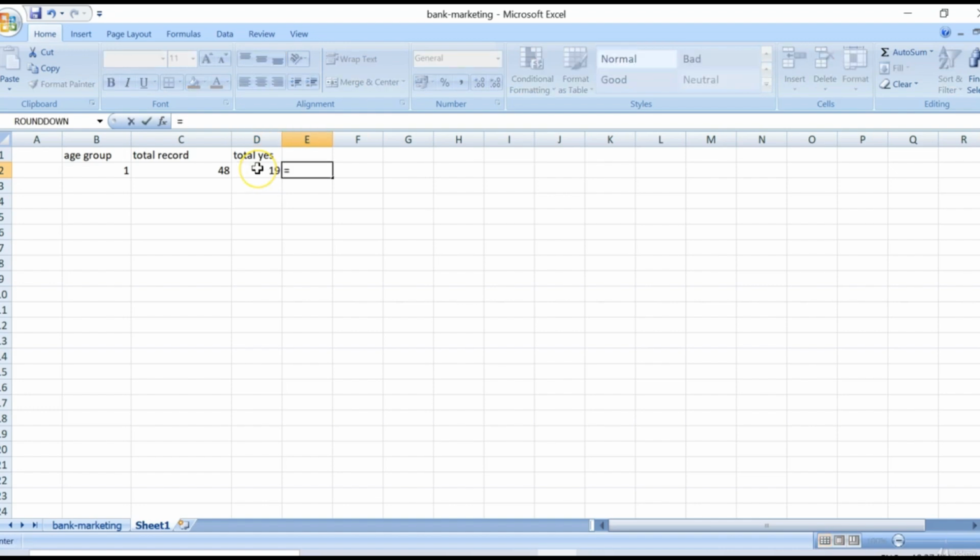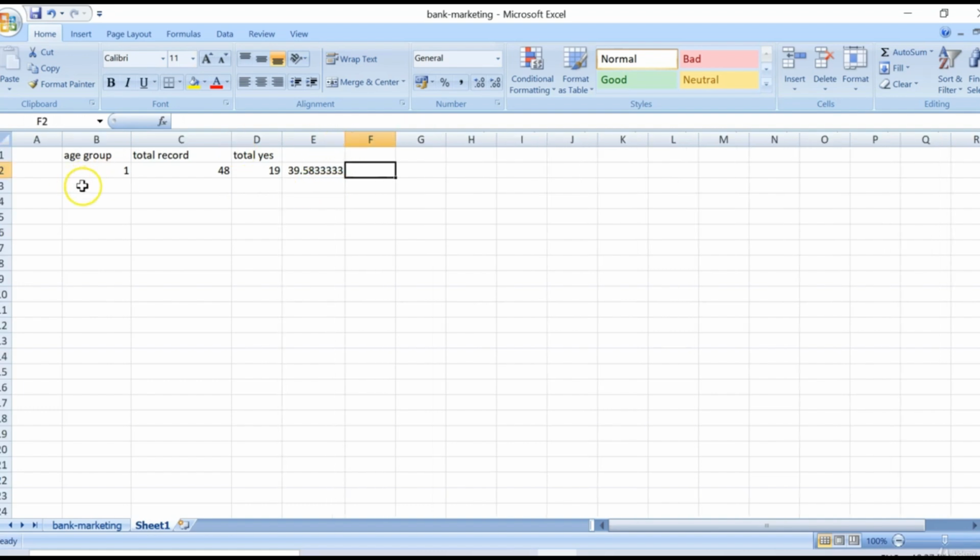And so my response rate is, I will use the formula here, D2 over C2. So 19 over 48 into 100. So 39.58% is the response rate. Likewise, I can do it for the other age groups. Let's do it for 4 here.